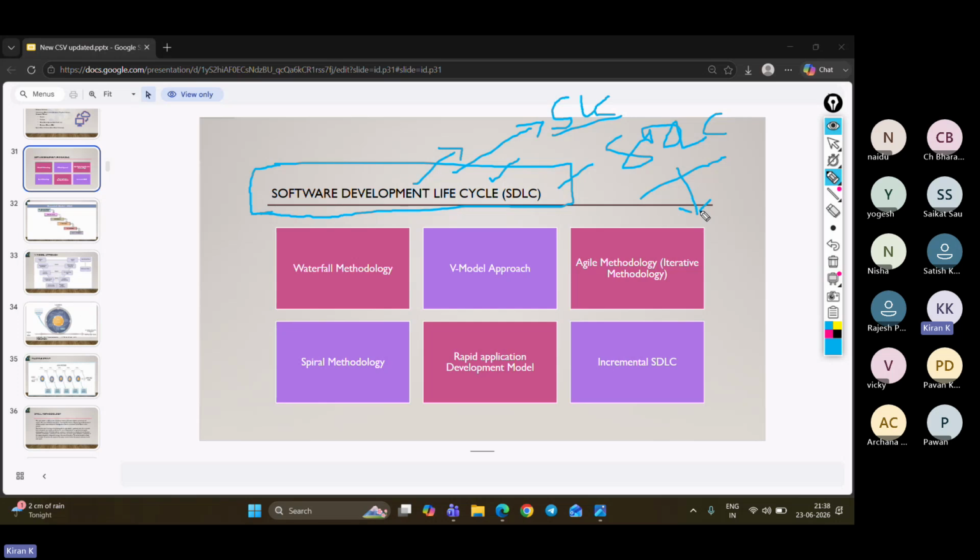So this is the software development lifecycle approach. Why is it important? It ensures systematic development, reduces project risk and cost, enhances quality and maintainability, facilitates regulatory compliance, and improves team collaboration and transparency. So this is the importance of a software development lifecycle approach.